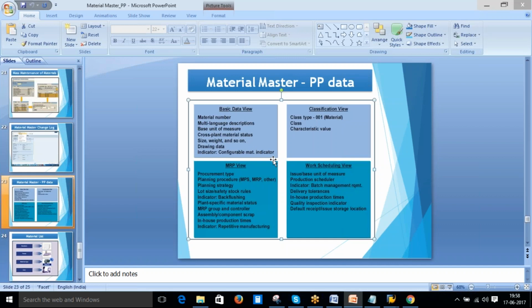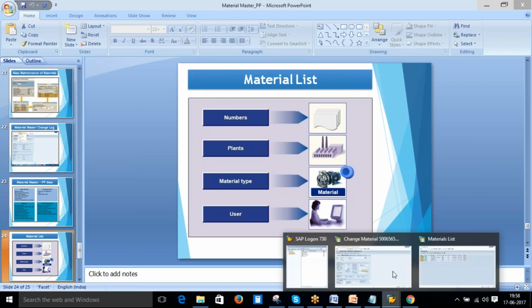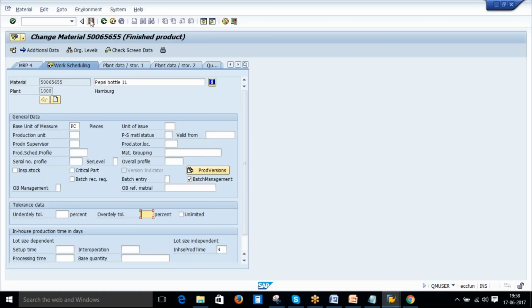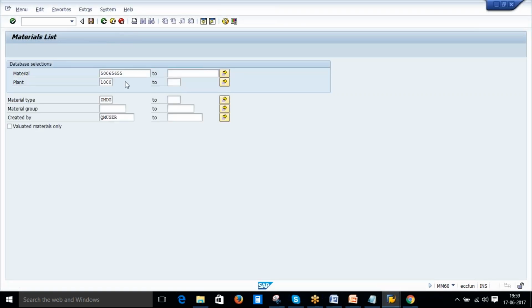Now the last one is the material list, the report. What is a material list report? Let's say today I want to see all the materials in my plant. In standard SAP, the transaction used is MM60. Let's say I want to see all my materials in plant 1000. So you use this transaction, enter plant 1000 and execute. It will display all the materials in this plant.